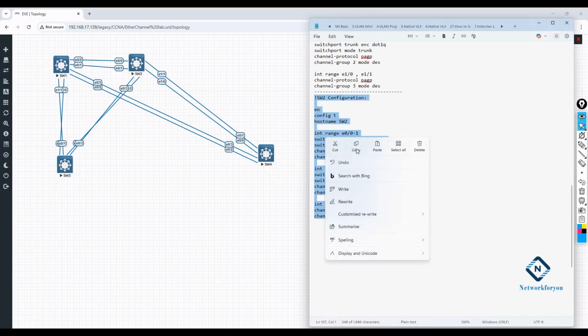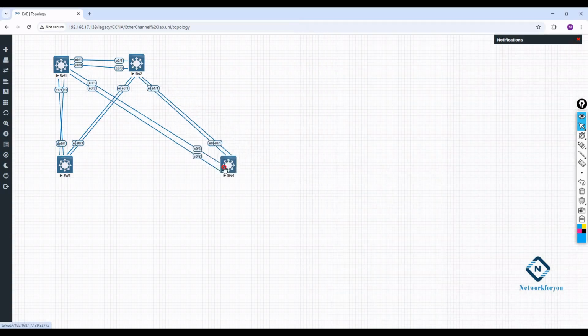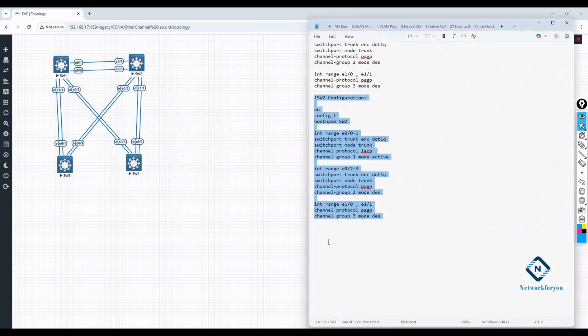Any confusion here? Do you feel any difficulty here? This is good, or any confusion? I will explain if you face any problem here. No problem, right?